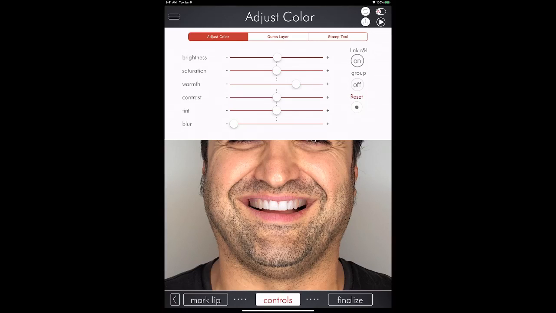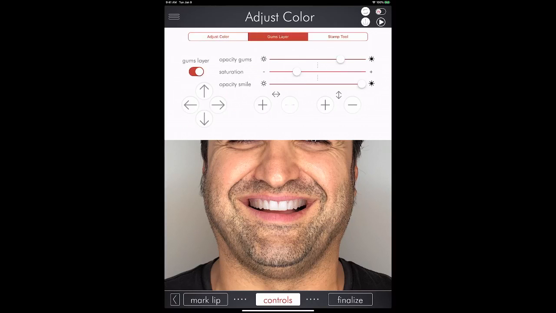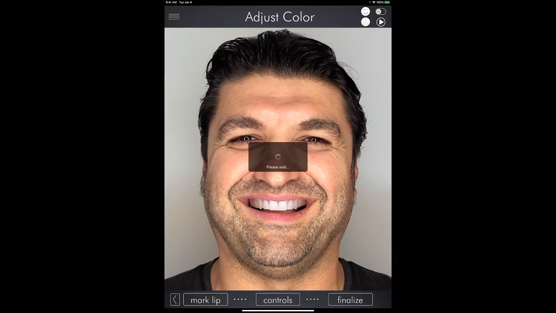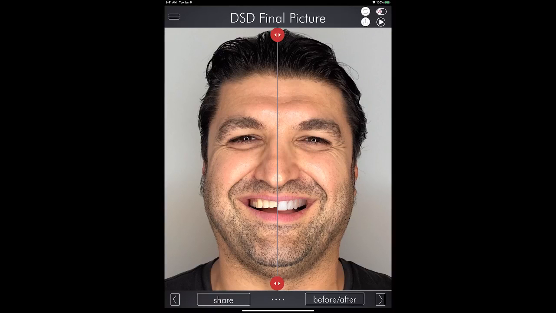I'm going to ungroup them and change the canines. The canines are a little bit too warm here. Okay, that's good. So warmth adds yellow tones to the smile design, right? Here we go, gum layer. That's good. So here we go, before and after. And that's the new smile.